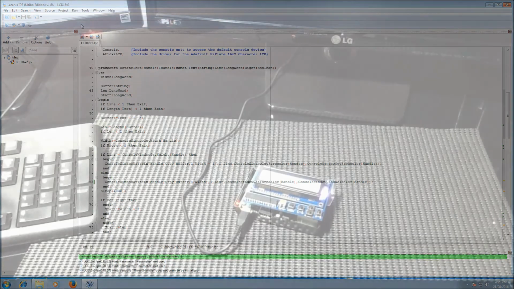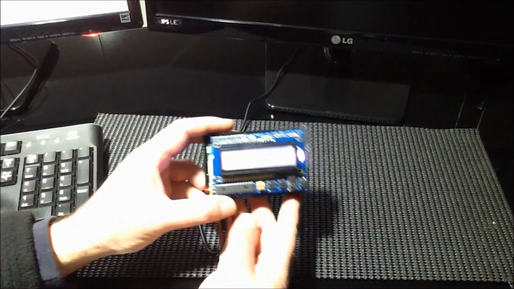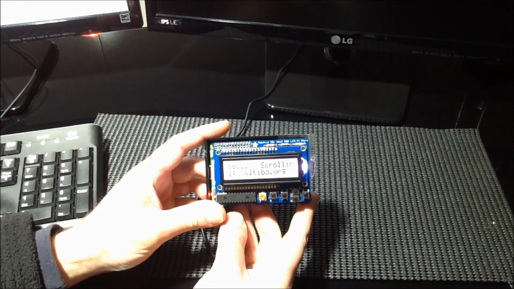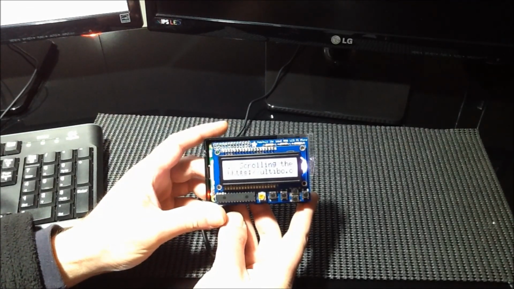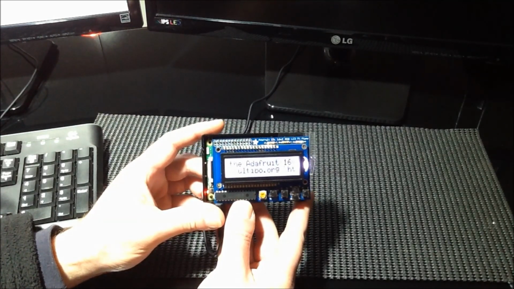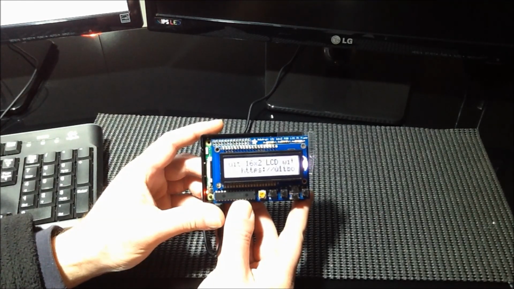So if we go back to our Raspberry Pi and have a look, it says scrolling the Adafruit LCD 16:2 with Ultibo. Simple as that. Lots of fun. You can try your own messages and play with it as much as you like. So I hope you've enjoyed seeing what we can do with a little 2-line LCD.